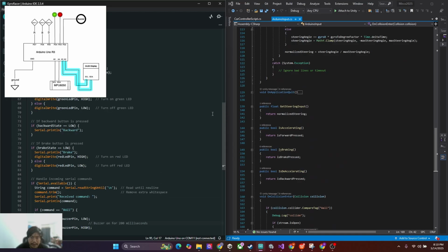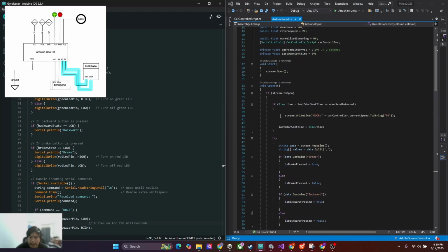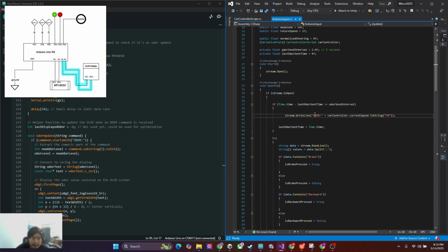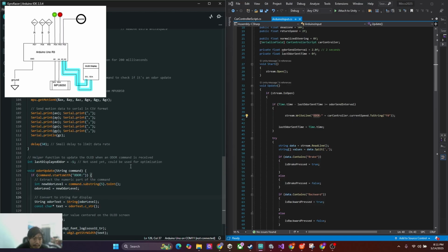Also, we have the accelerometer, which basically gives the speed of the car, and we send it to the Arduino script using the aura command. We limit the sending delay to only 2 seconds, because sending the aura information every frame is not good for optimization. So when the aura command is received, we have the aura update function, which adds information to the accelerometer every 2 seconds.